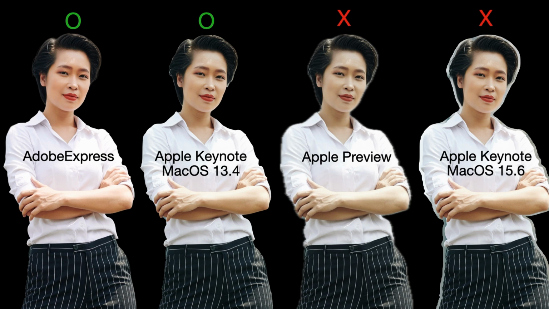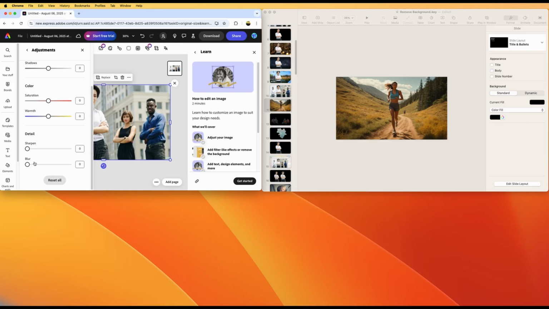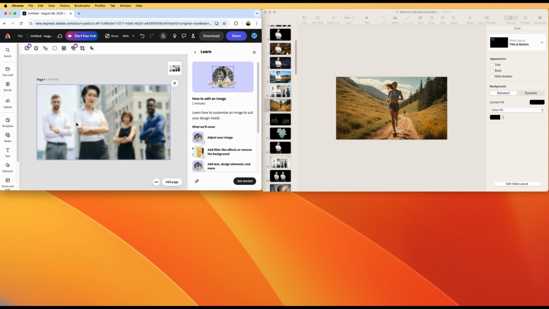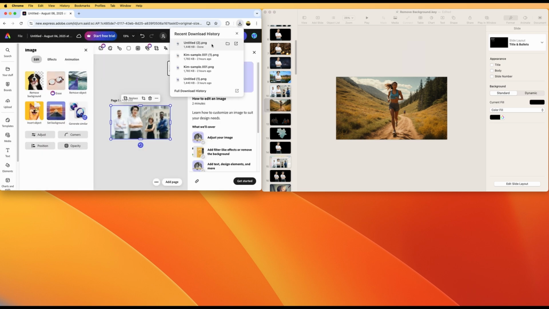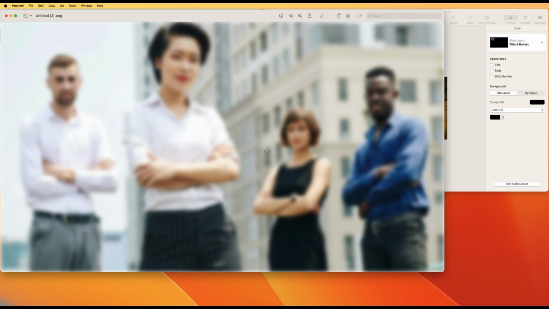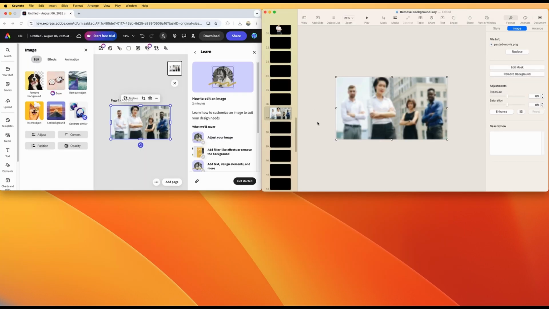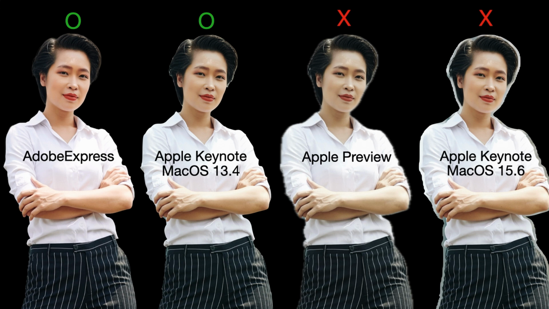So that's my workflow now. I use Adobe Express for remove background and also for the blur tool, because Apple Keynote doesn't have a blur tool, which is insane. I love Keynote and I use Keynote. I much prefer to use Keynote than anything else. But man, it's vexing that they don't put a blur tool in, and that they took a beautiful remove background and made it worse. So maybe it's just me.